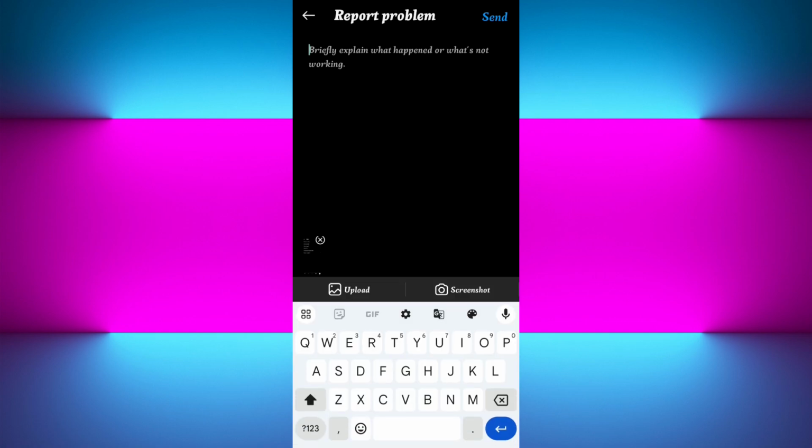Over here, you can briefly describe that you don't want Instagram to automatically follow other accounts, and you can just send your request. Then you can wait for some time, like 24 to 48 hours, until you get any response from Instagram or until the automatic following in your account is stopped.